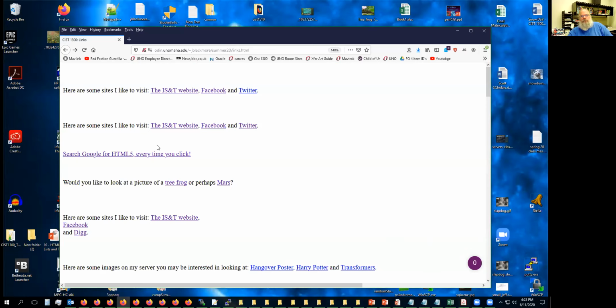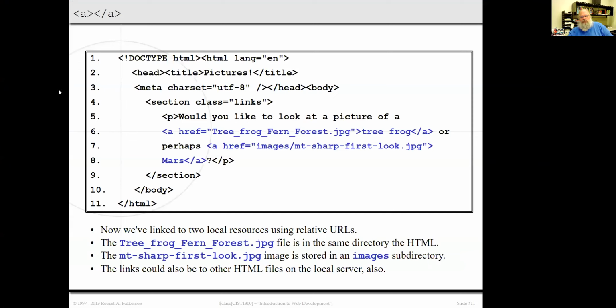There it is. So that's all we're doing here. We're just saying, I want you to link to the Tree Frog in the Fern Forest and pull it up into a new empty browser window. That's all that means. Nothing any fancier than that, nothing any harder than that. And since we're just popping it into a browser, the browser understands how to display the image. We don't need an image tag at this point. Okay? So make sure you remember that. That's important.